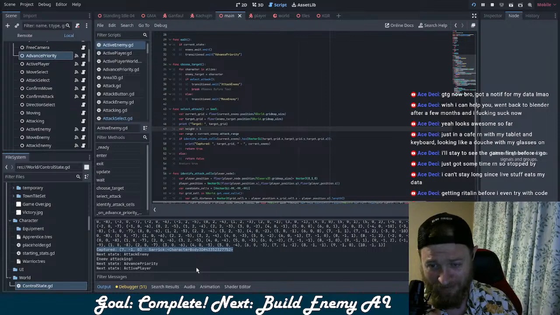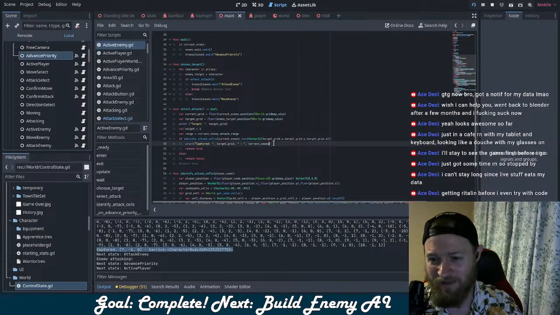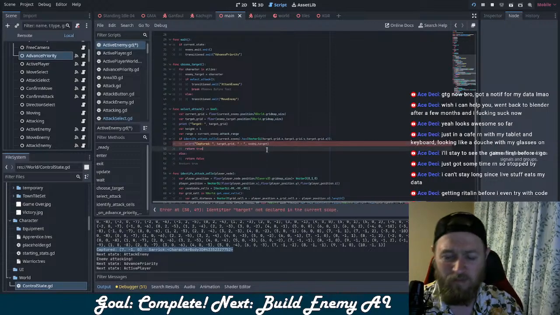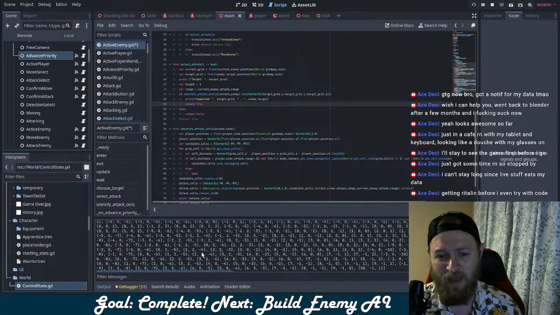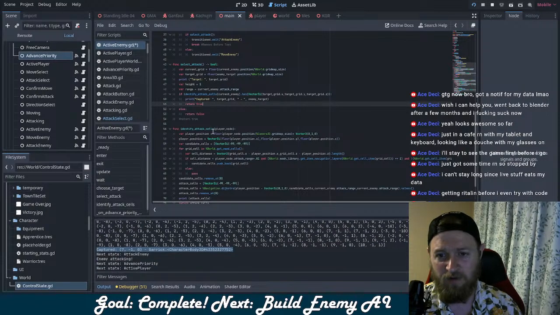Well, interestingly, it is attacking an enemy or an ally. So that's not quite okay. Current enemy. Okay, I see. So that was close and that worked. This should just be target, enemy target. Okay, so that should work, and then it does take me into attack enemy. So perfect, that works well.